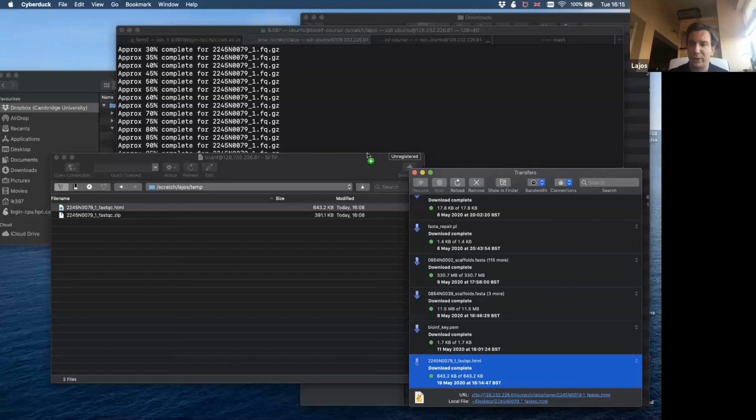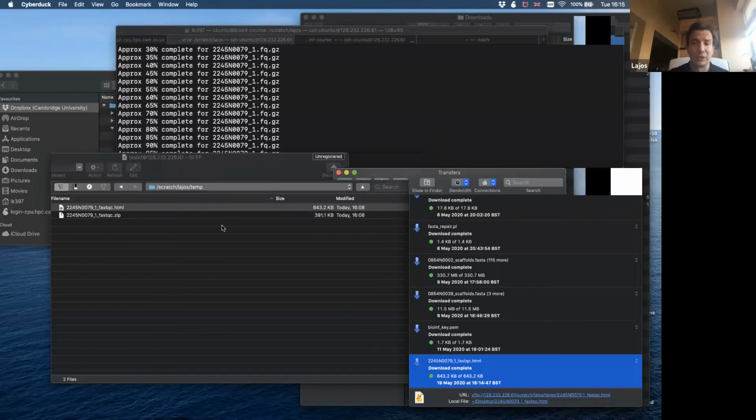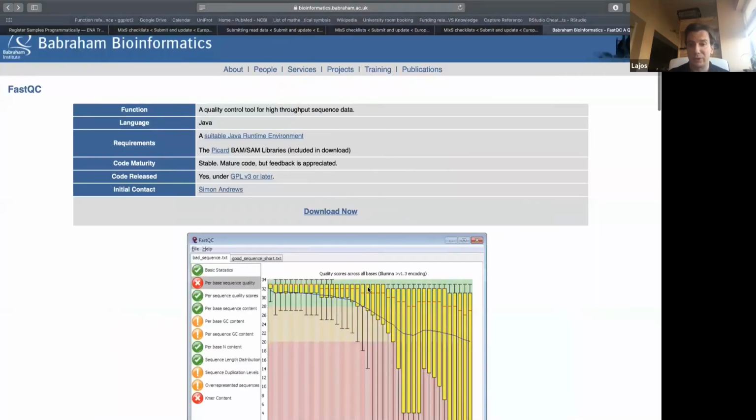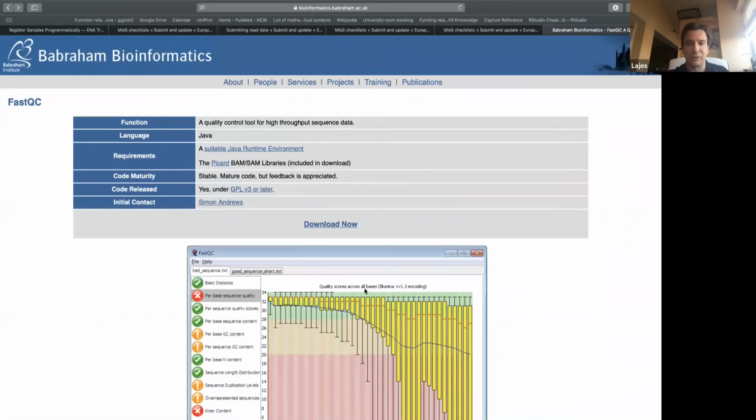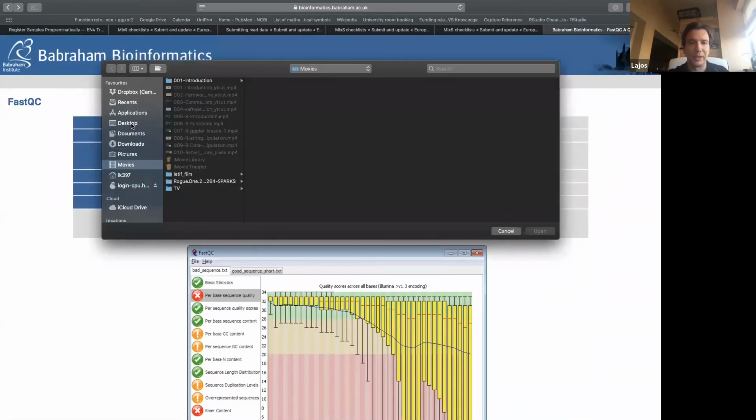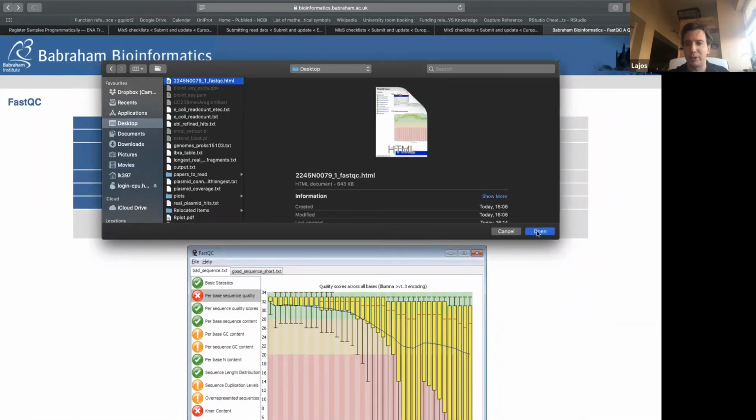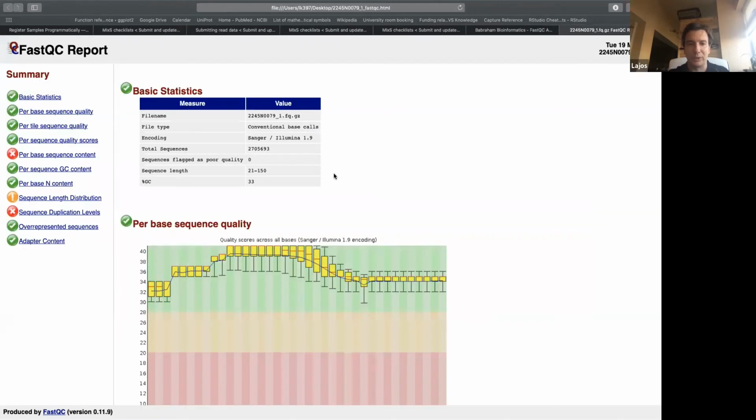As soon as you have the HTML file, it is like a website, so you can open it with any kind of web browser. It will look something like this. I will do it with Safari. I will go to the desktop, find this 224 blah blah blah HTML and open it. And this is the result of the FastQC.